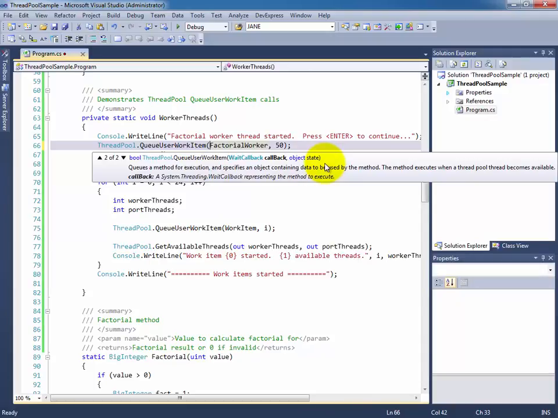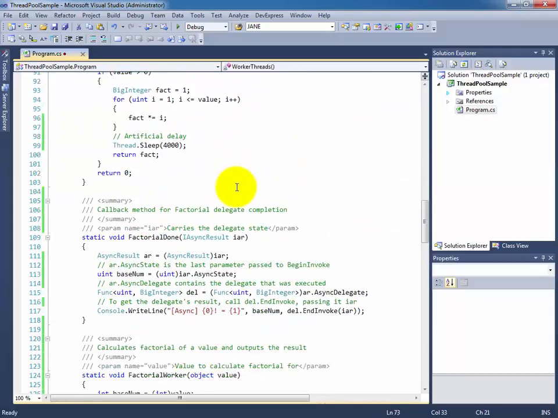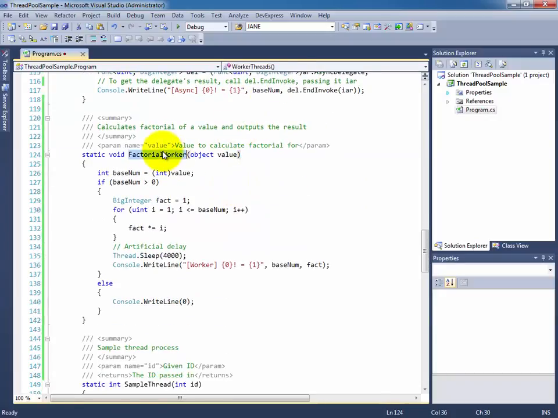What that means is when this worker thread is done executing, we don't really get a notification. So unlike the begin invoke, where you do get a notification in the form of a callback method, this one, when it's done executing, it's simply just done executing. So when I'm executing this factorial worker, instead of returning the result of the factorial, I am going to just output it right to the console.